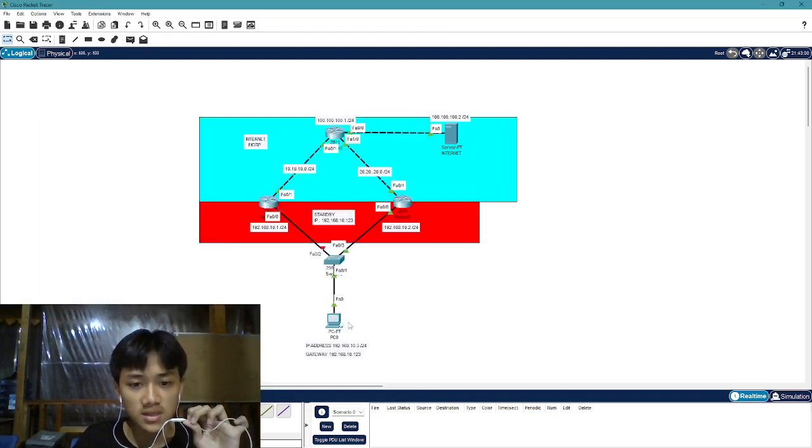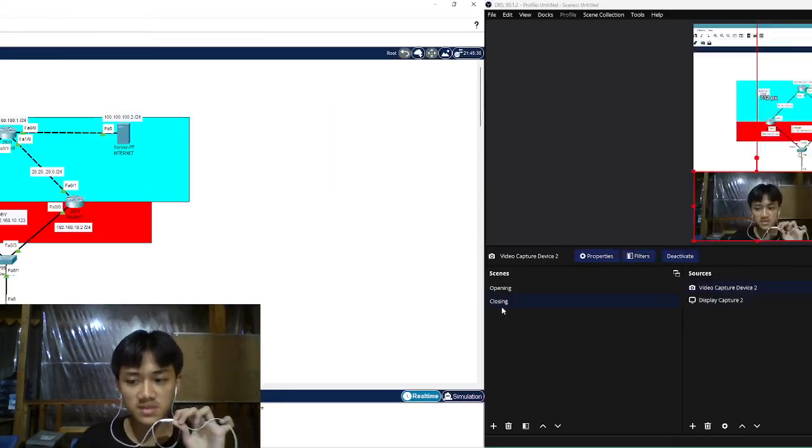So this router is going to be the backup router. So maybe that's all from me.